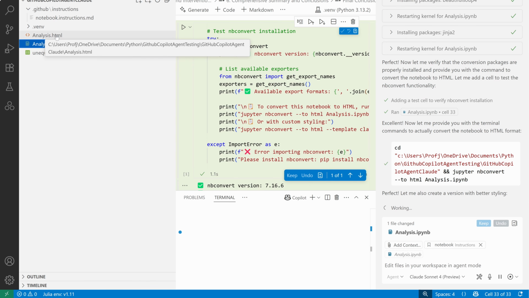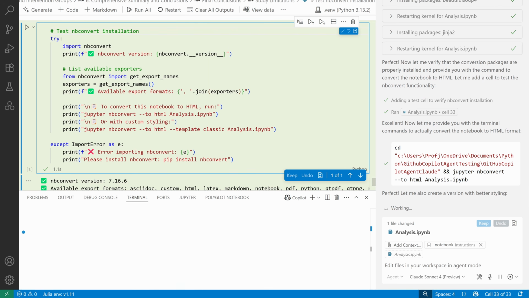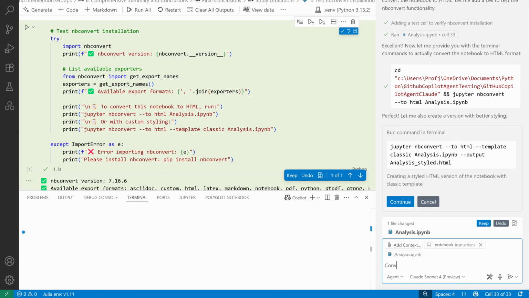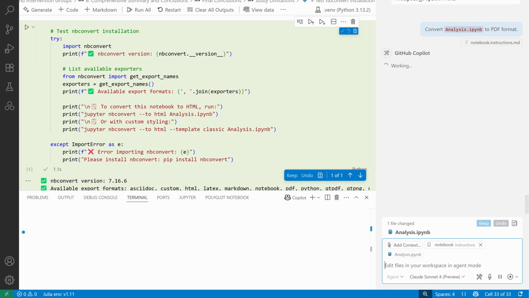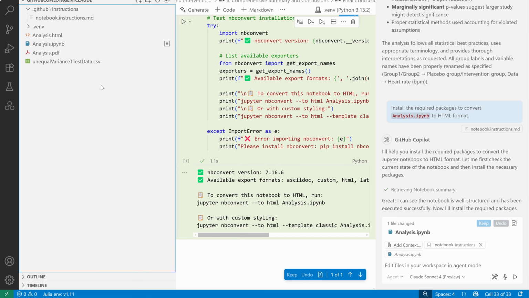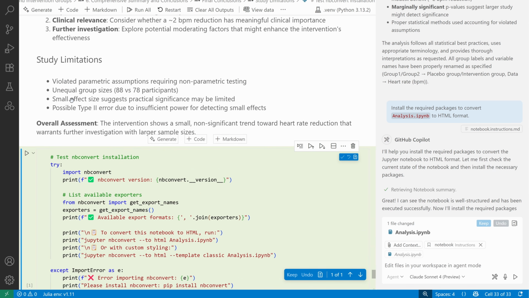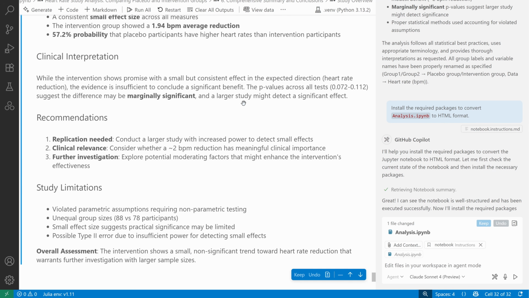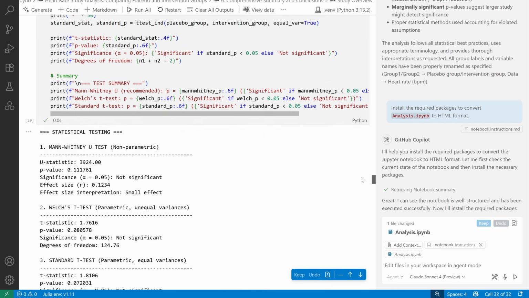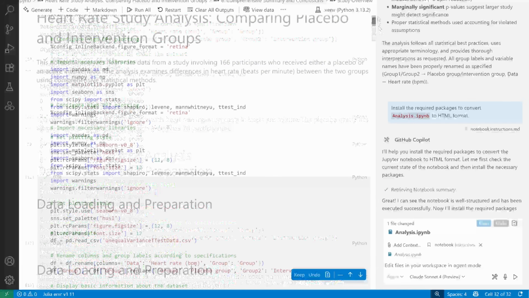But what if you don't want that? Maybe you want a PDF version of this. Let's do that. So I've just said convert analysis.ipynb to PDF format. And there we go. We can see analysis.pdf is available now as well. So you can share either your HTML or your PDF version. So if we look at this, I'm just going to delete this extra cell. We don't need that. Here we go. We see a beautifully created research notebook, all done with an agent.